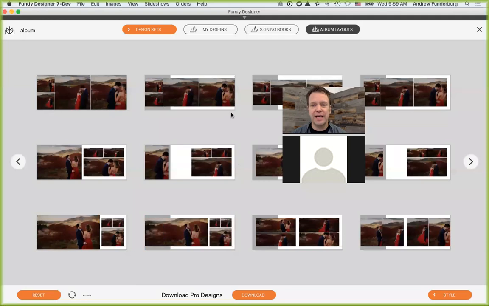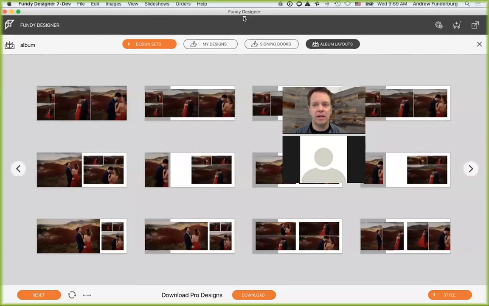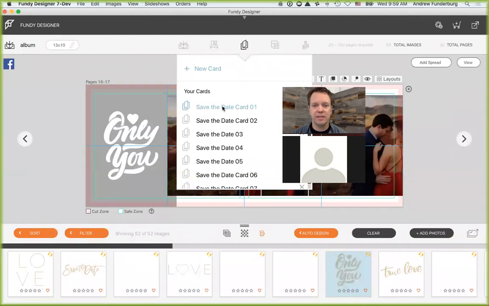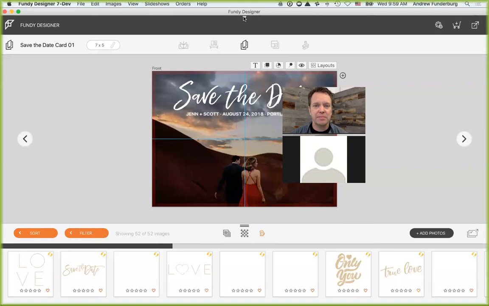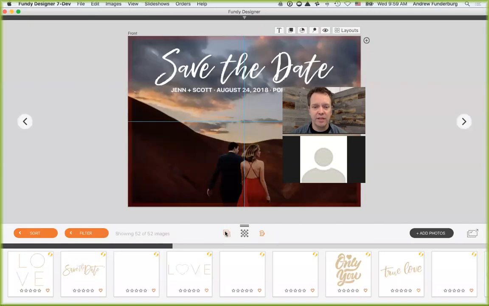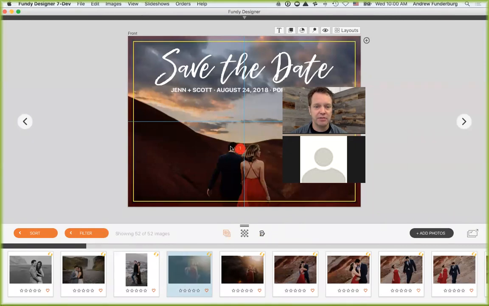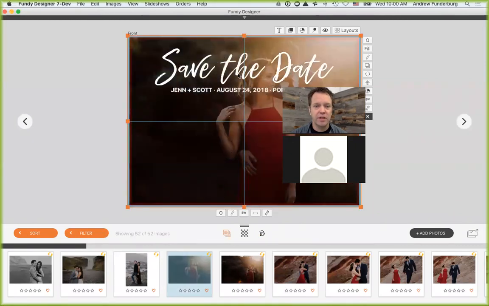So let's go ahead and close that down, and then let's go ahead and open up a card design. Let me close that out. Let's go ahead and open up a card design. So for example, this beautiful save the date card, beautiful imagery by Robert J. Hill, and it's super simple. Simply drop in your photo.